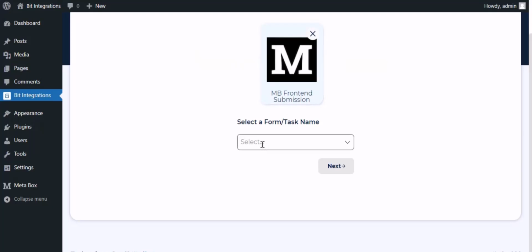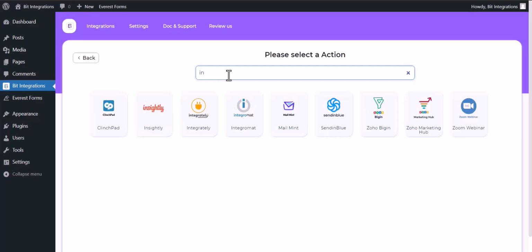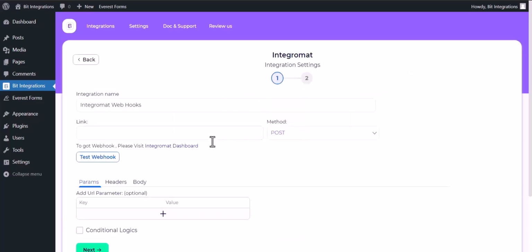Select a form. Click Next. Search and select an action: Integromat. Give here the webhook link. So please visit the Integromat dashboard.